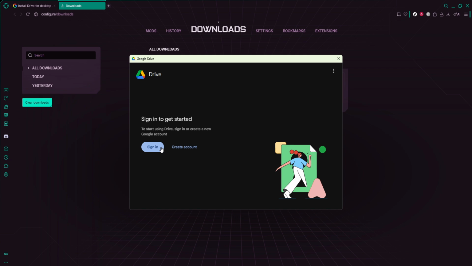Back on your computer, Google Drive for Desktop will connect to the account you just signed into. You should now see the Google Drive icon in your system tray near the clock and a new drive location in File Explorer. From here, you're ready to start organizing files, syncing folders, and taking advantage of Google Drive directly from your Windows desktop.